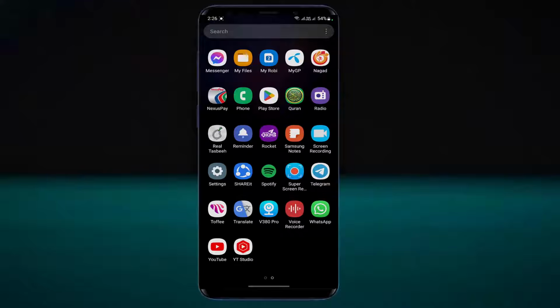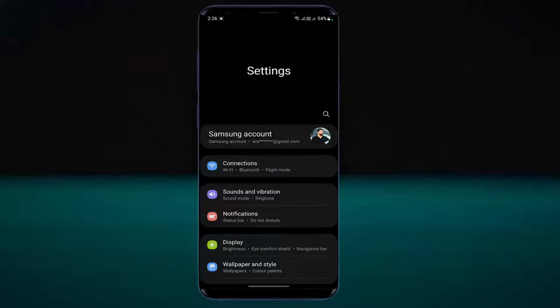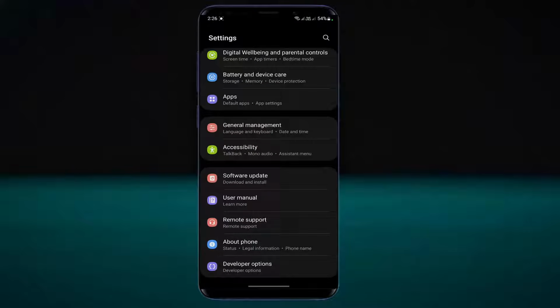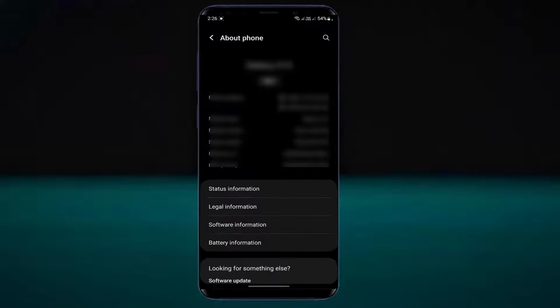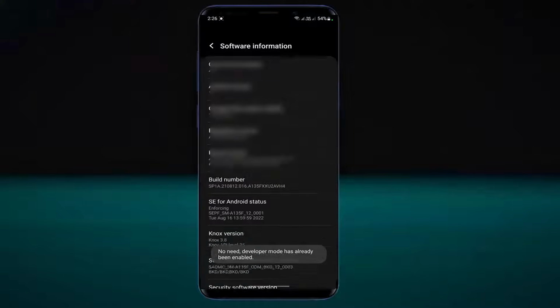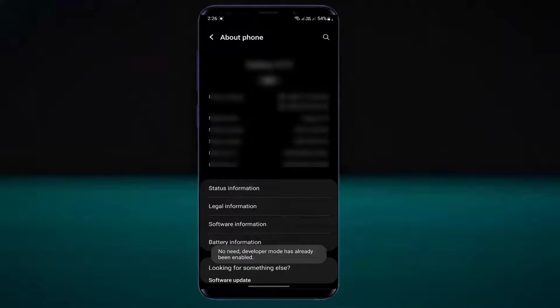First of all, go to the settings of your phone. Scroll down and find About phone or About device. Tap on it. Tap on Software information. Now tap on the Build number 7 times to enable the developer options. In my case, I already enabled the developer options.